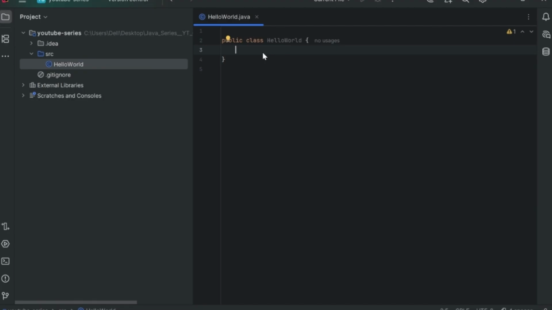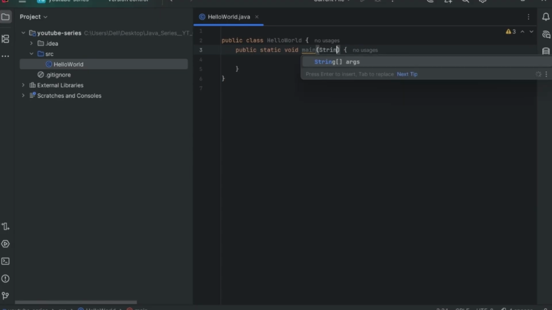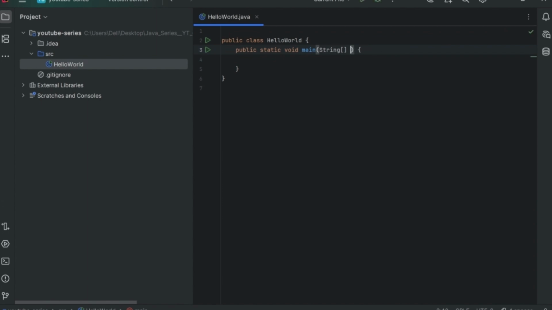So what I'm gonna do is write the main method. In order to write the main method, you will be writing public static void main, and this is our main method. It accepts certain arguments, a String array, and many people call it args by convention. It doesn't have to be args, it can be a, b, or c, or whatever, but as a convention we always write args.